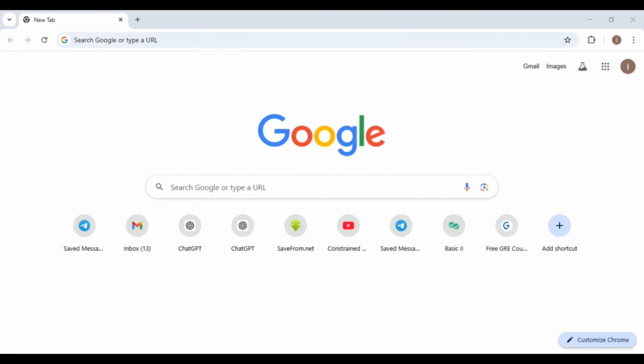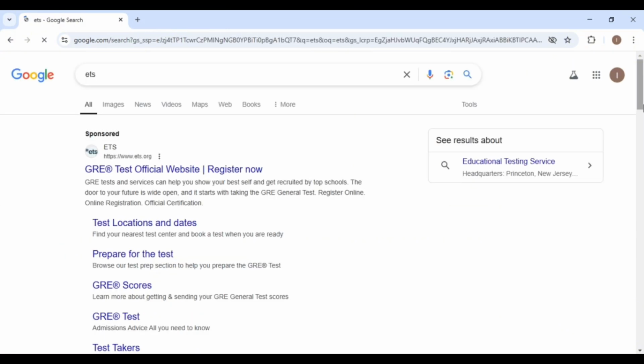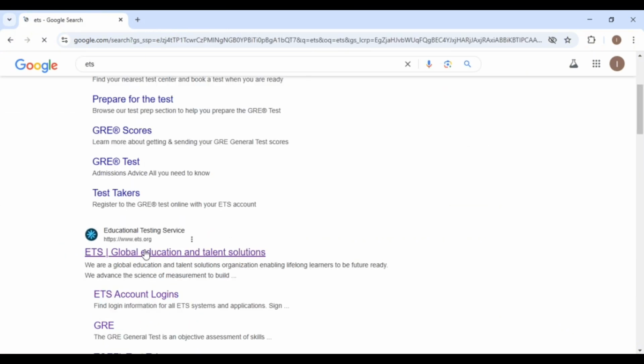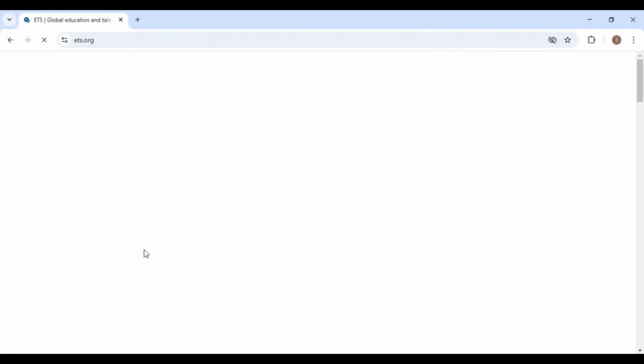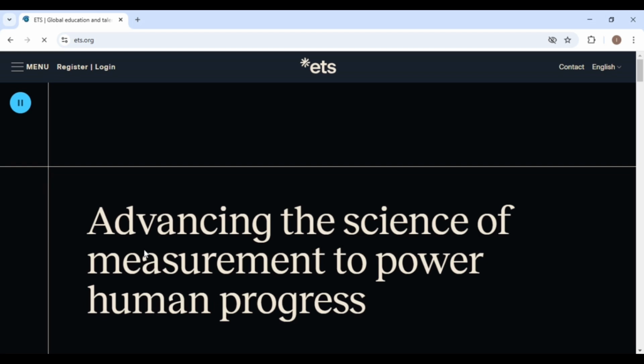Now, we mostly register with the ETS, that's the Educational Testing Service. So just search ETS on Google. This is the official website, so you go to the official website, which is ets.org. Now this is the official website.